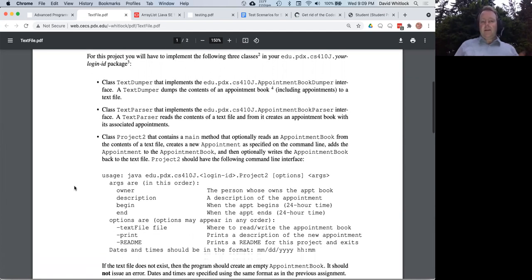And then conversely, there is Text Parser, which implements the appointment book parser interface, and it takes the contents of a text file and creates an appointment book from it. So it reads in the contents of the appointment book and its appointments, and returns it as an appointment book object.